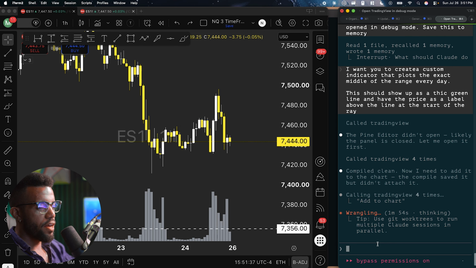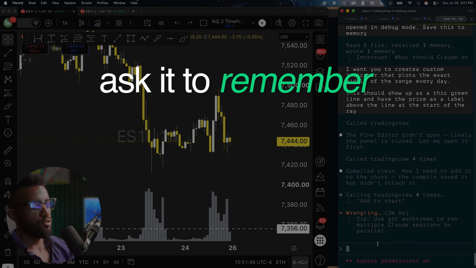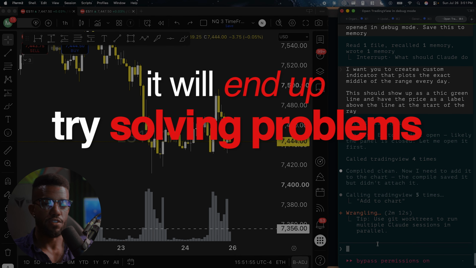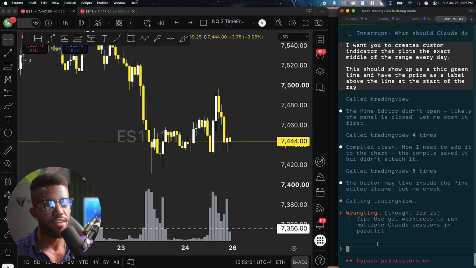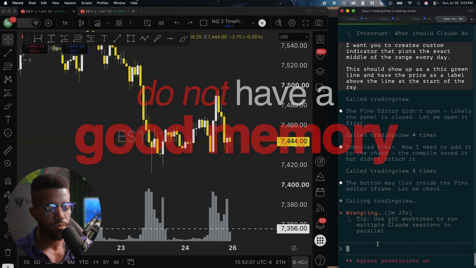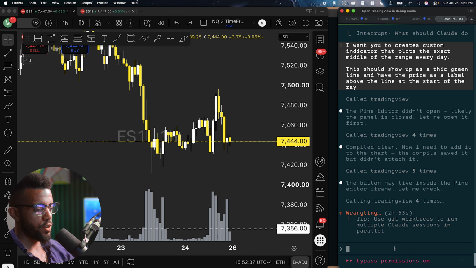You're going to notice as well that depending on the layout of your screen and things like that, it can get stuck. So this is one of the things where, after it finishes a process, I want you to simply ask it to remember what worked and did not work and save that to memory. Or it will end up trying to solve these same problems over and over again. It's one of the reasons why we have to explicitly say, hey, save this to memory, because these tools do not have good memory. Part of the reason that this is taking so long is because I'm running this in a new folder. I actually have a skill for the custom indicator that I use that does this very quickly now, because I've done what I've asked you to do, which is to update the memory.